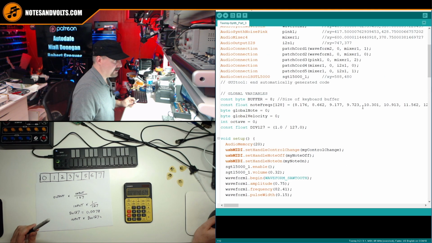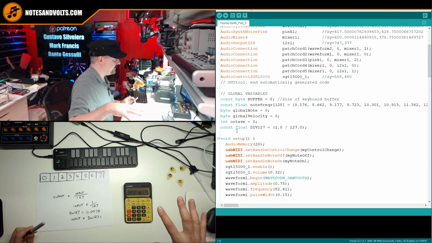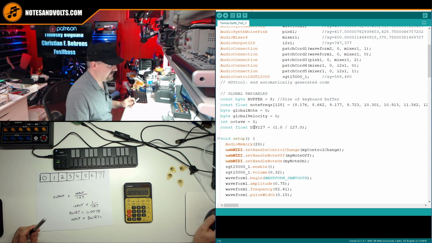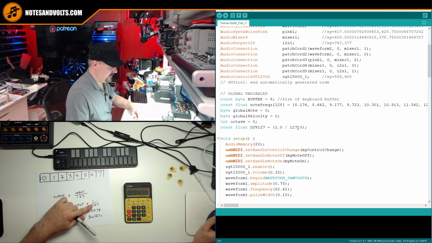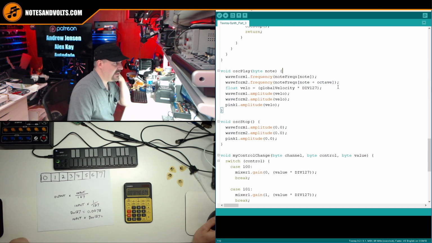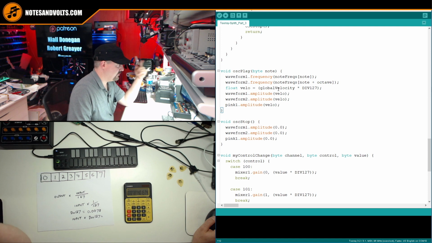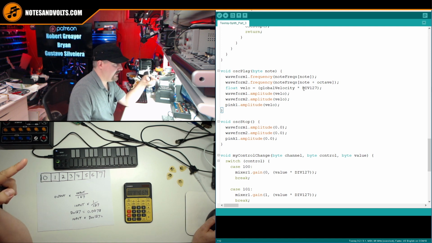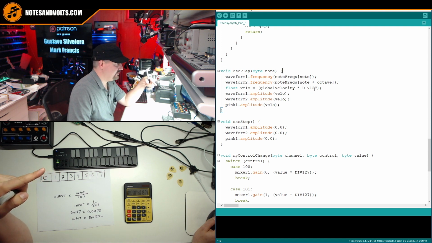So if you go up to our global variables, I made this constant float. A constant variable means you cannot change it. And here's that division. So div 127 equals 1 divided by 127. And that's going to store that result in there. So if we go back down, here you go. Here's our global velocity, right, which is 0 to 127, times our div 127, which will give me the percentage.